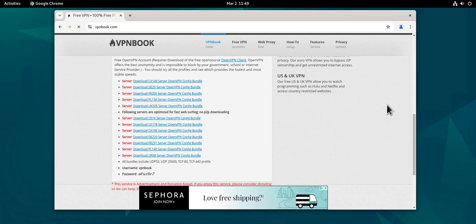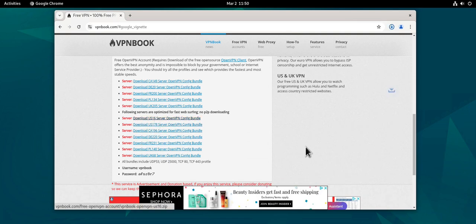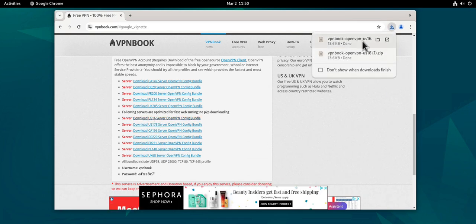You'll see that there is different bundles here. Towards the bottom, there's a username and a password. We'll need this information when we set up the VPN. We'll need to download one of these bundles. So I'll go with this option here. Once you click it, it should start the download for you. And it's a quick download.